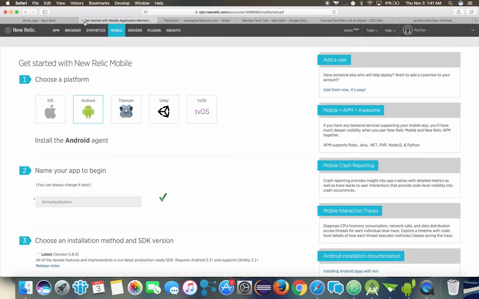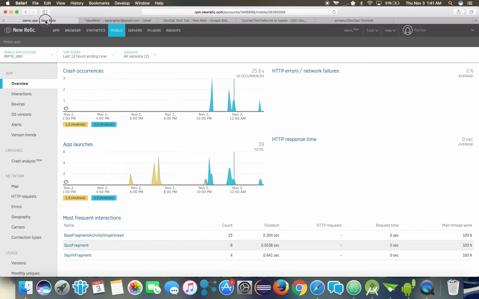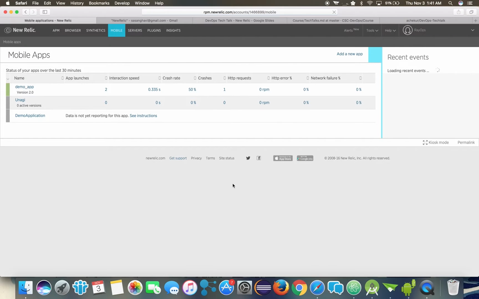Since I already have set up New Relic in my mobile app, I am going to go ahead to my dashboard. So this is my New Relic mobile dashboard. You can see that there are three mobile applications. The data is not yet being reported for the newly created one, but I already have a demo app created which is accepting new data. As you can see, there is a green status which indicates that this app has been receiving data successfully, and it shows that there have been 2 launches in the last 30 minutes with a crash rate of 50%.